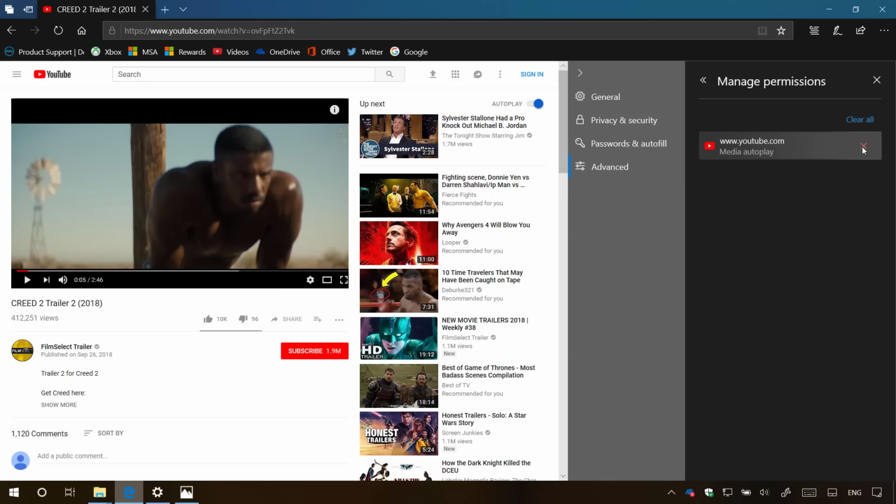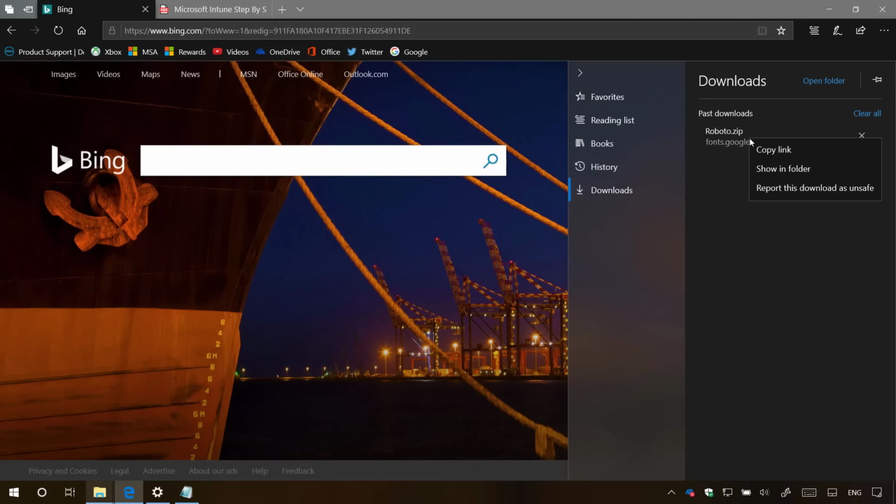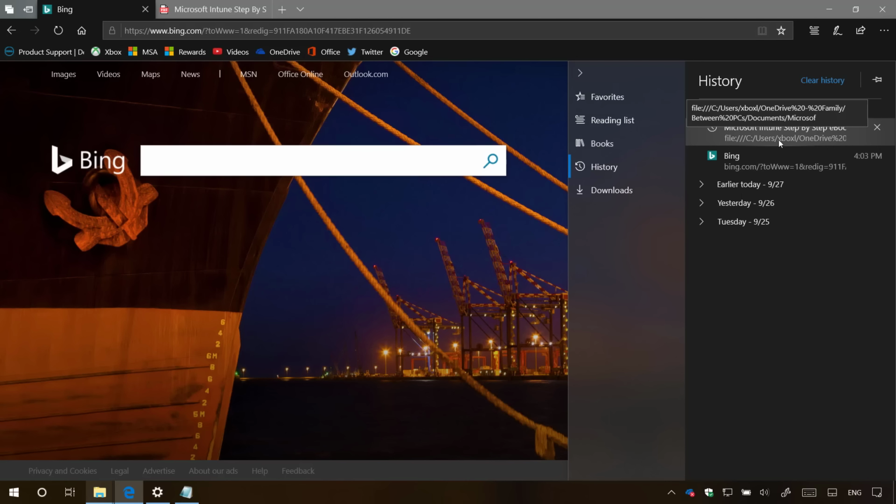for autoplay. On the Hub experience, in the downloads section, you can now right click a download to access the context menu with new options like copy link, show in folder, and report this download as unsafe. In the history section, opening a local file like a PDF will now appear in the history section, as you can see right here.